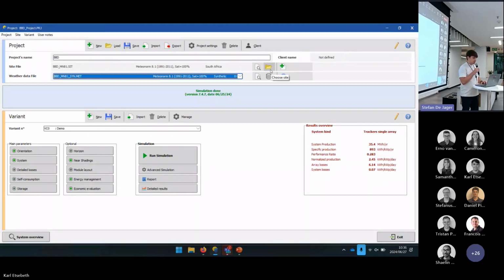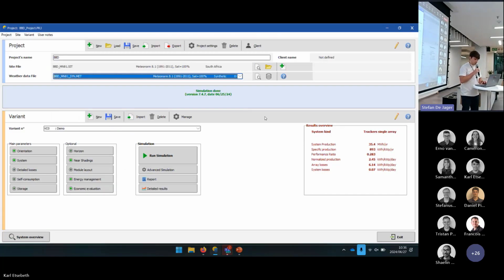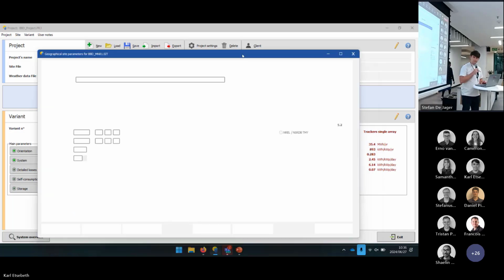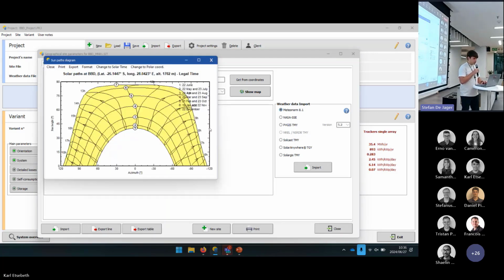So this is significantly more accurate. What you can do here is load weather models. So they've got a couple different sources. Okay, so I've loaded my weather data from Meteonorm. You can go with NASA, SolarCast, there's a whole bunch. You can even average between different providers. And then what's cool is it actually shows you the sun path.